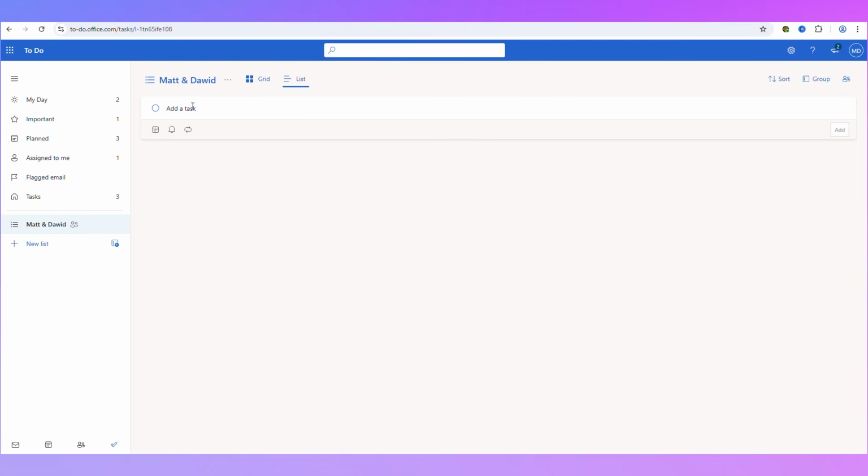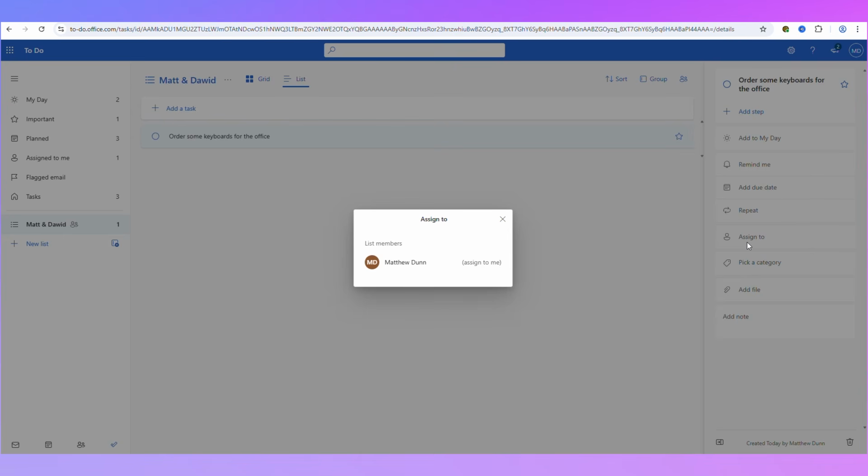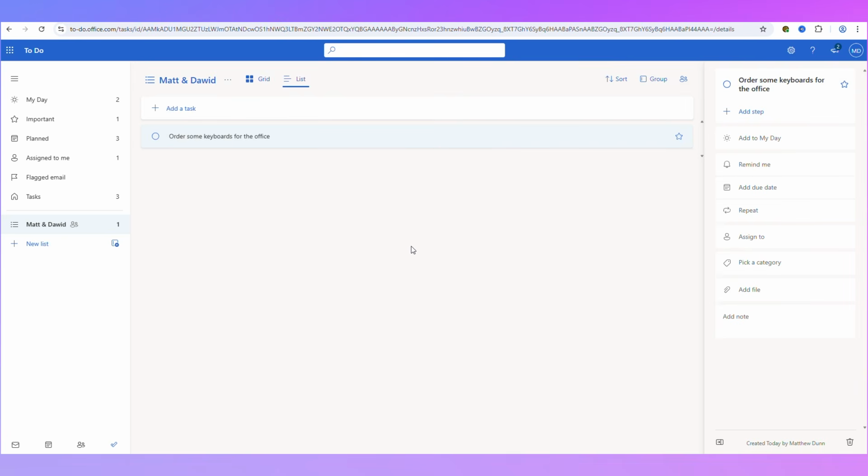So if we create a task, order some keyboards for the office, I can click assign to and assign that to someone else. So if David has accepted the link, then I can assign it to him. So it's a bit more difficult to set up. Going back to the Microsoft To Do versus Planner debate, do I really need a completely separate list for tasks like this with David? Probably not, but if I was the CEO or working in HR, maybe there are some tasks that I will assign to people that simply cannot be viewed by the rest of the team.